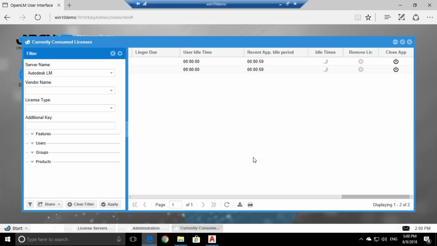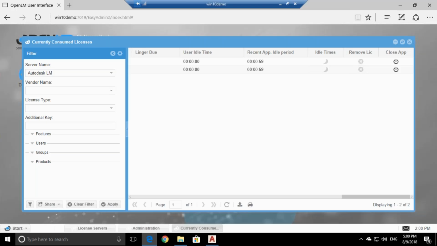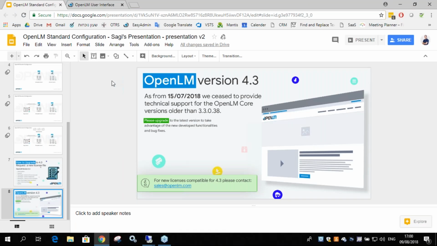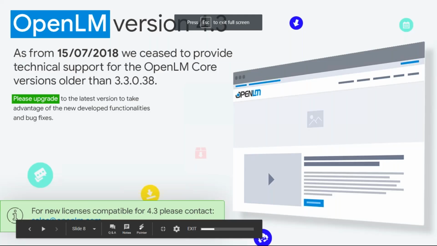I've been talking for like an hour now. I have gone over the installation of the OpenLM Agent. I've gone over the installation of the OpenLM Server. We've also seen the installation of the OpenLM Broker on the License Manager. And that's about it. I don't want to overload you with data or with information.